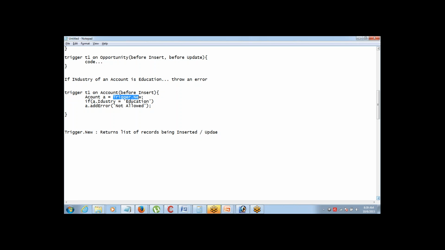Correct? So it's not always that you are going to process a single record. Most of the cases, in fact, we process multiple records. Correct? Through Data Loader or through something else, you might be processing multiple records. So your trigger should work well when you are processing multiple records as well.